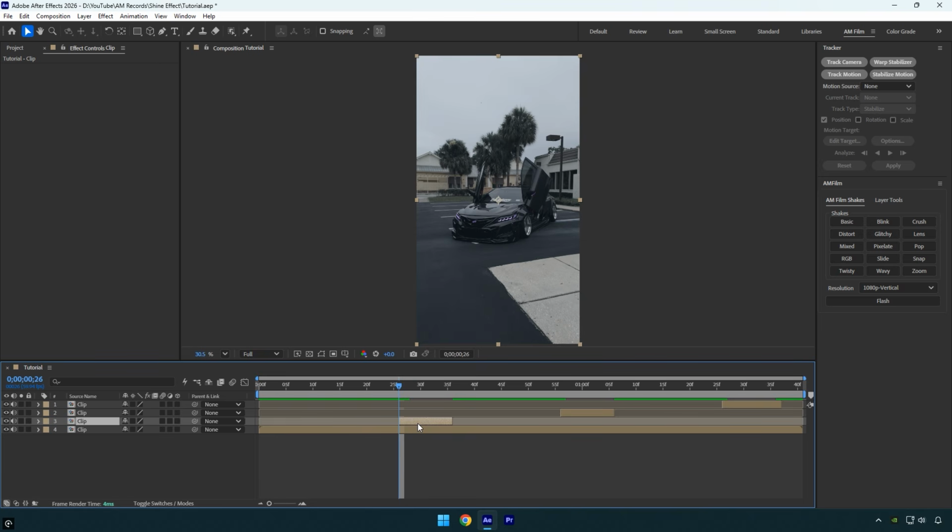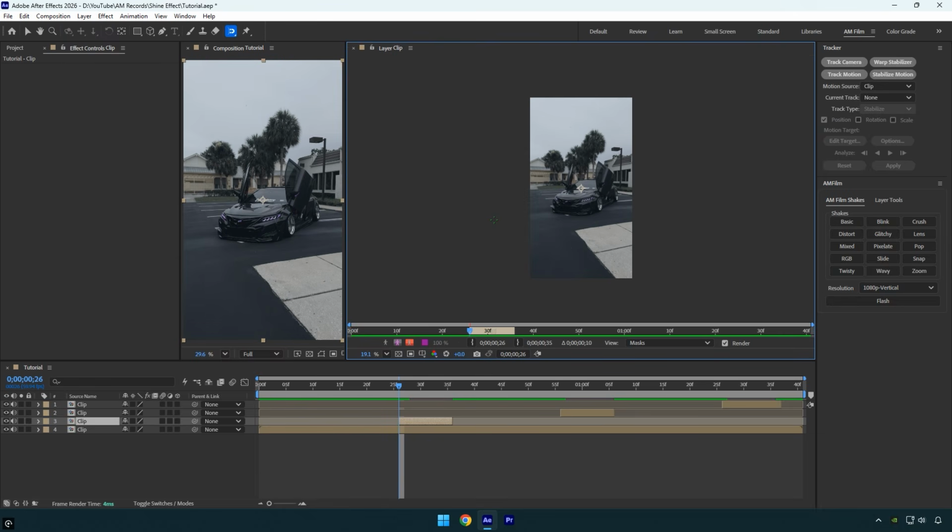Select the first cut layer and make sure you are at the beginning of it. Next select the Roto Brush tool. In my case, I am using the latest version of After Effects, where the Roto Brush tool is now called the Quick Selection tool. With the tool selected, double-click the layer and begin rotoscoping the car part.